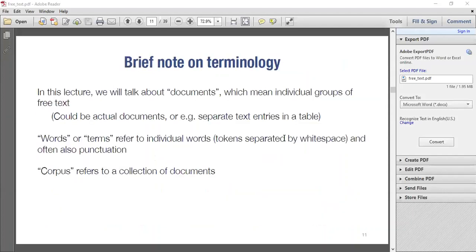Before we start, let's look at some basic terminologies we use in NLP, so that when we continue in the class, you understand what we're trying to say. For example, when we talk about a document, it could be a sentence. You should not look at documents in the normal way, maybe as a Microsoft Word document, not necessarily. A document in the context of NLP is just a group of free text.